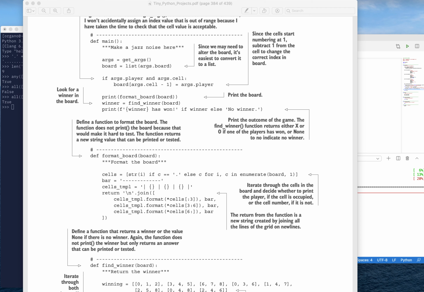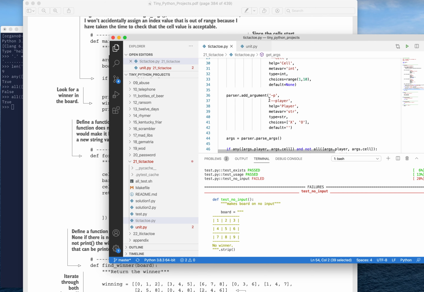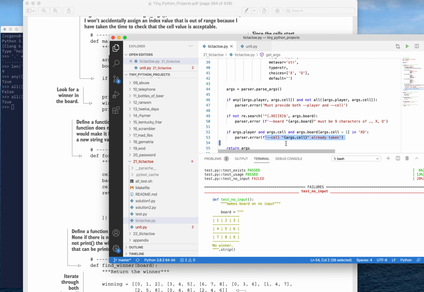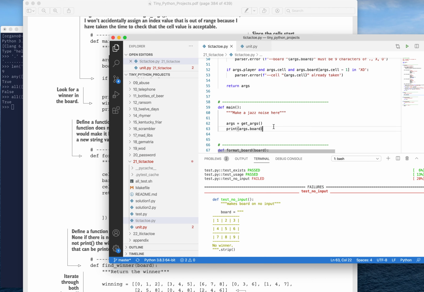All right, so this is a pretty complicated program, and we spent about 10 minutes there just trying to get through all of the validation in GetArg. So at this point, we've validated that we have a good board, a good cell, a good player, that we have the right combination, that the board is exactly right, and that the cell is available. So here we are, and right now we're just printing the board.